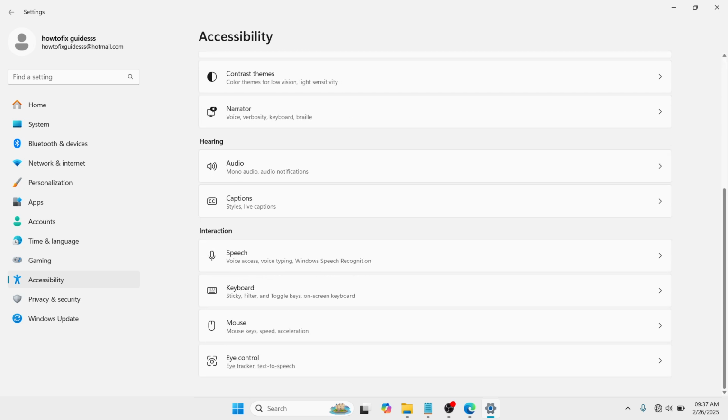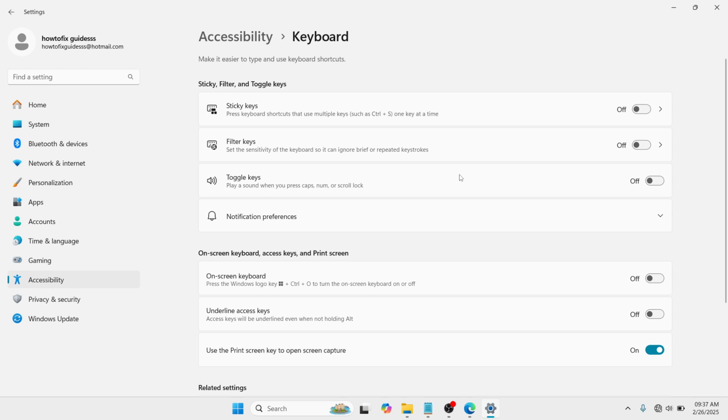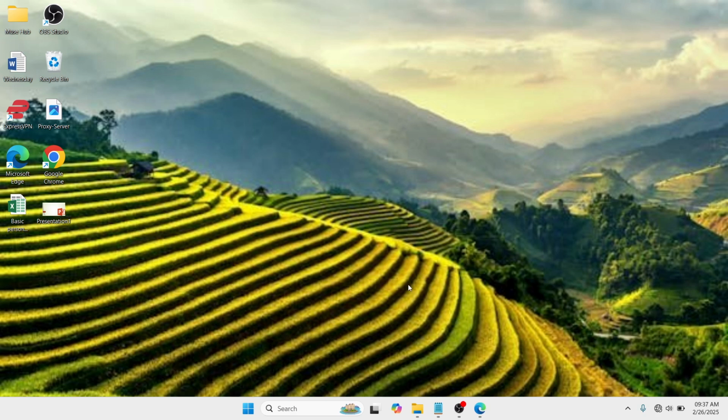Here you need to look for keyboard. I can see the keyboard in the second under the interaction section. Click on it. The moment you've clicked on it, you can see sticky keys, filter keys and toggle keys. Here in the filter keys, make sure that it is turned on. Once done, check if your problem has been fixed. Unless it still doesn't, then we'll be opening our settings again.